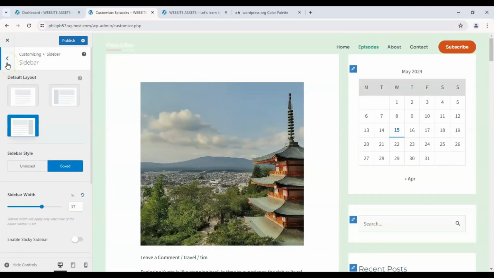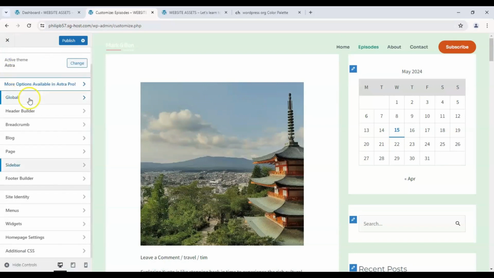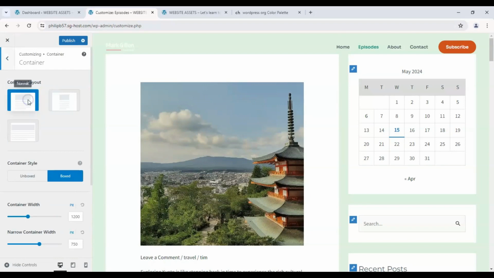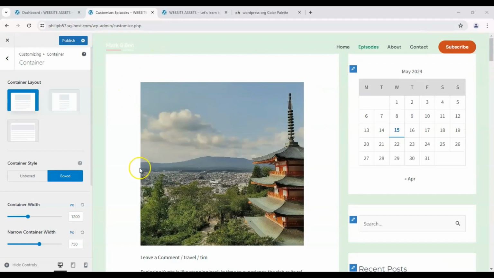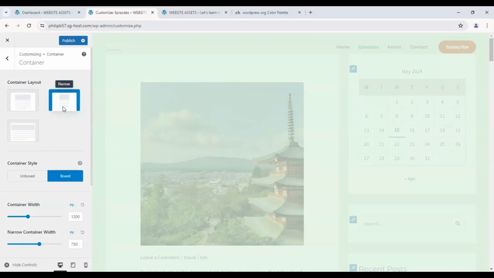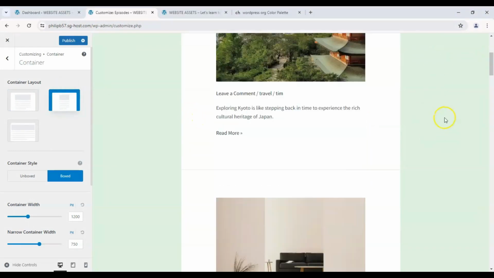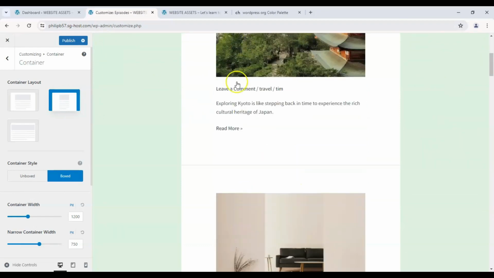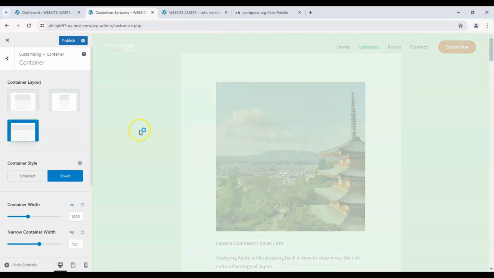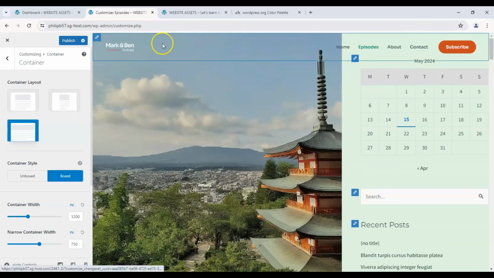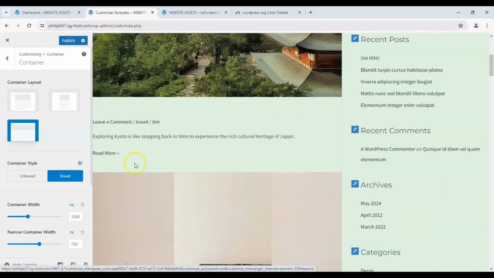And let's move on to changing the containers. So back here, let's go back to Global and click on Container. So we can see here our blog posts have this box around them and this width. If I clicked on Narrow, the sidebar disappears, and the spacing of the posts, how they're displayed, becomes narrow. If we clicked on Full Width, you can see that the post actually overflows into the header over here and takes up all the space.